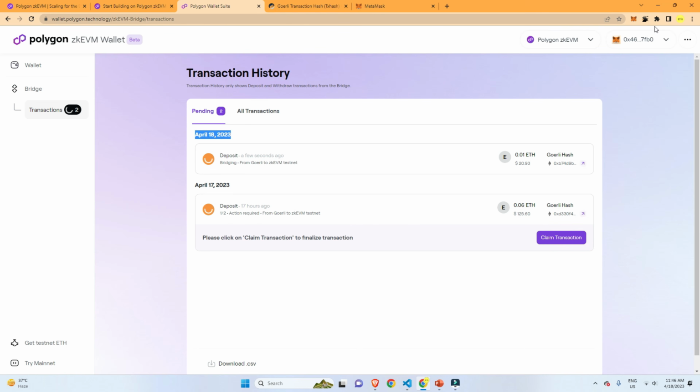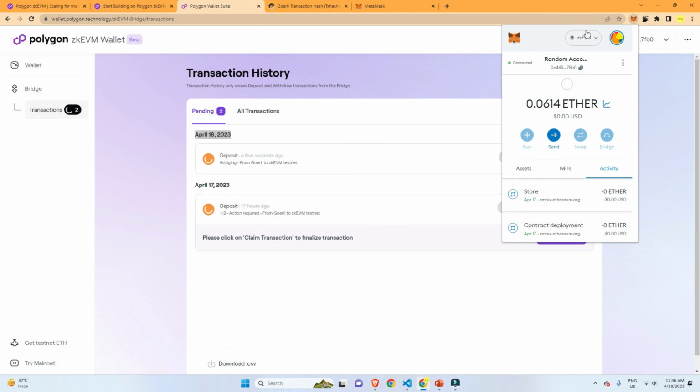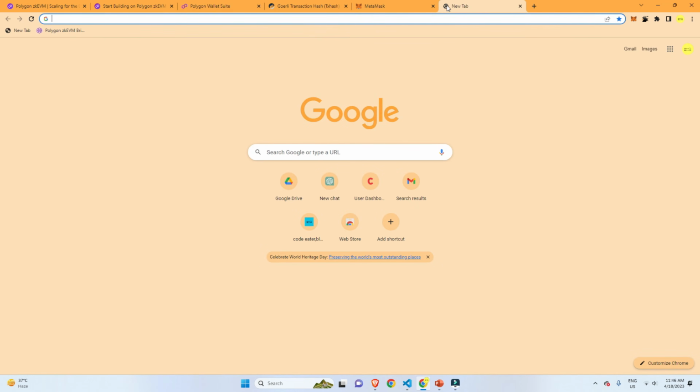But in my case, I already have some amount of ether in my zkEVM account. So I'm going to show you how it is done. You need to wait for some time, and once you have some amount of ether, you can do the same thing with me. Otherwise, you can simply watch what I'm trying to do here. So I'm going to my Remix IDE.